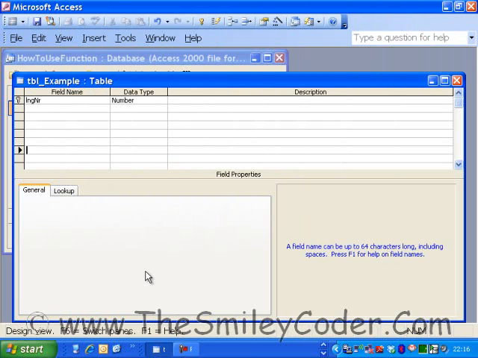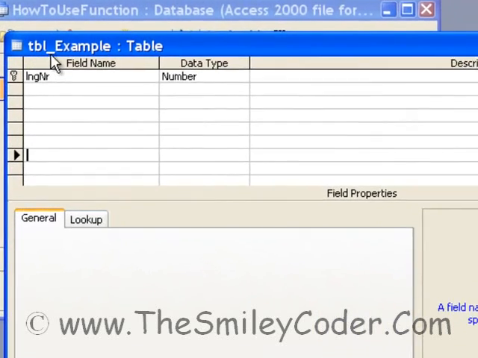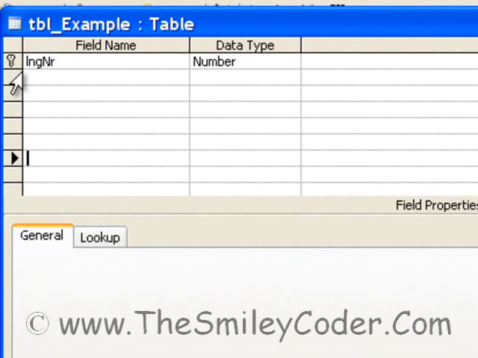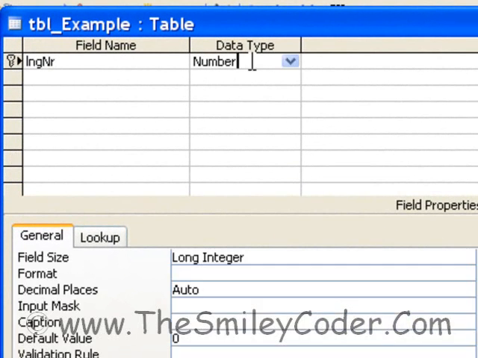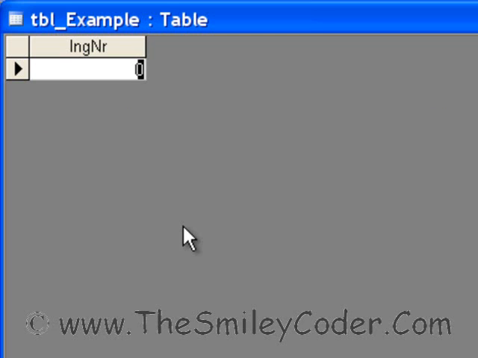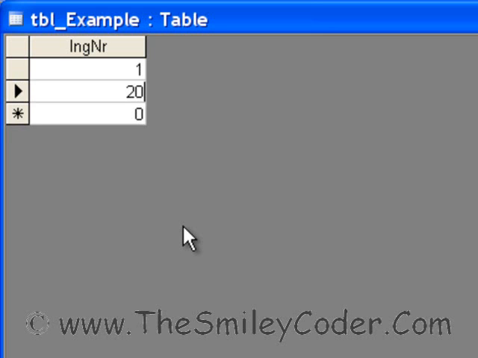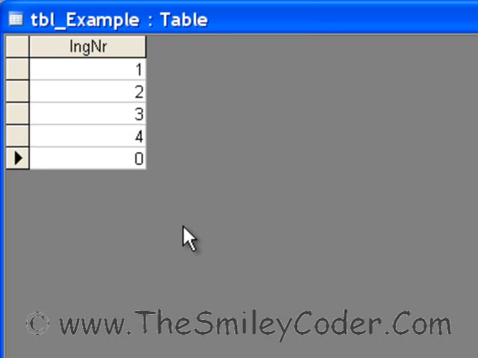I have set up a table with the name tbl_Example. It has a single field, LongNumber, of type Number, has a field size of Long Integer, and a default value of 0. So inside my table, I'm just going to add a few records. 2, 3, 4. That should be enough.